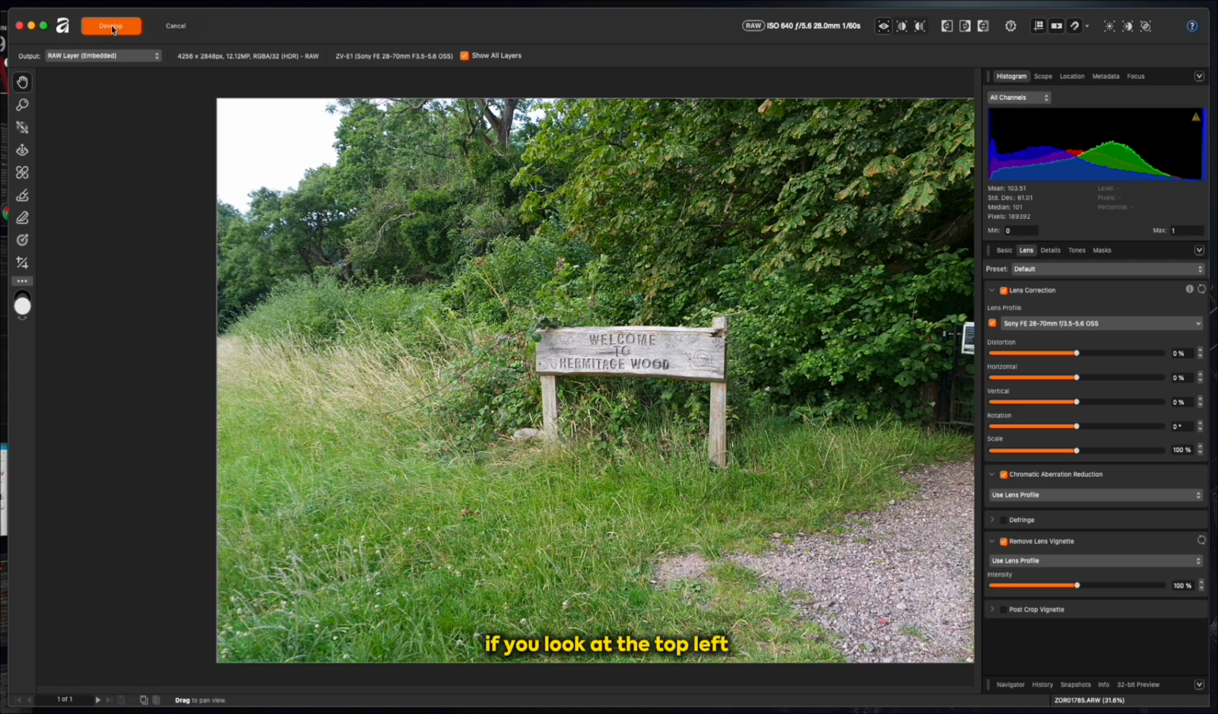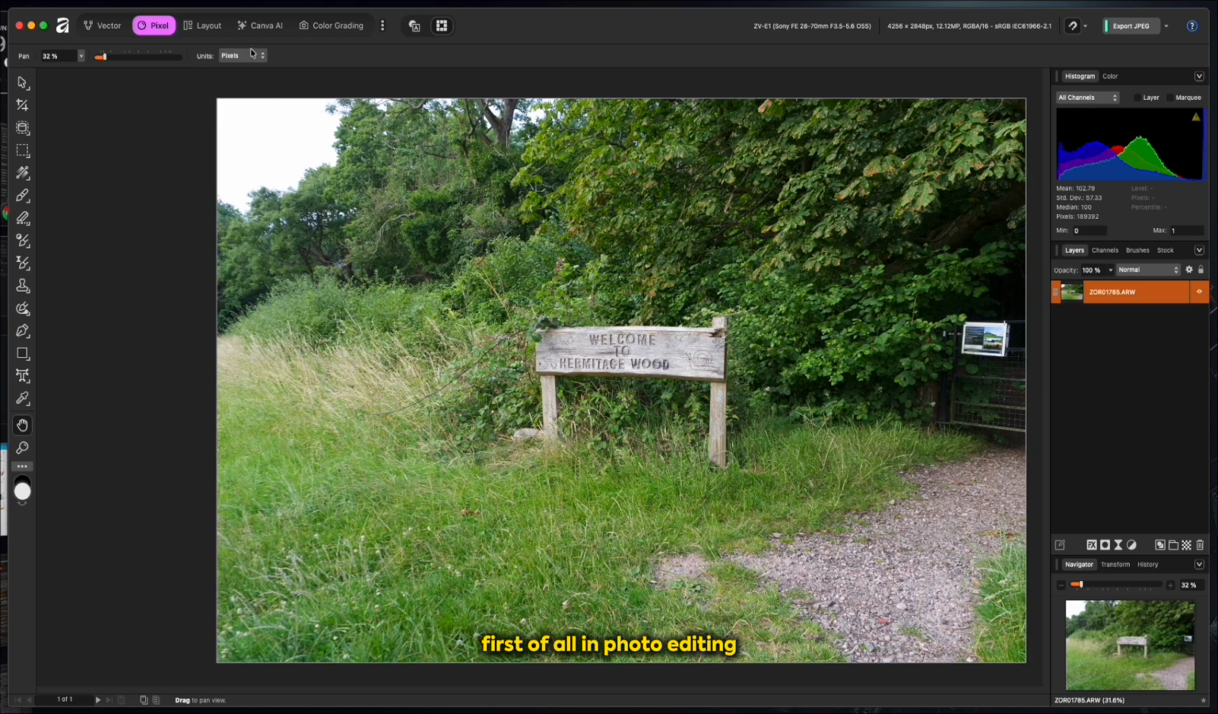If you look at the upper left-hand corner, once you click develop, it takes you into the proper Affinity photo editing environment. First of all, in photo editing, for me, you have to have a strategy, a vision, a goal for your picture in all types of photo editing. For this one, I like this post, the welcome to Hermitage wooden signpost. It's almost dead center in the photo, and to me, it's the main focal point of the image. So we're going to enhance that impression to make it the main focal point of the image, and then just do a little thing around the color tones and so on.